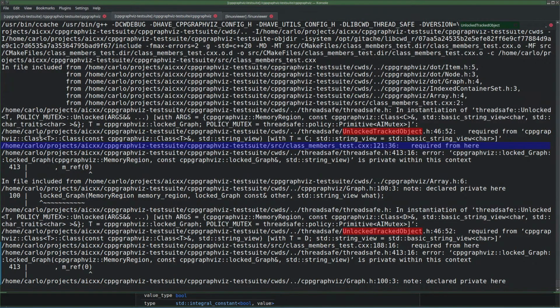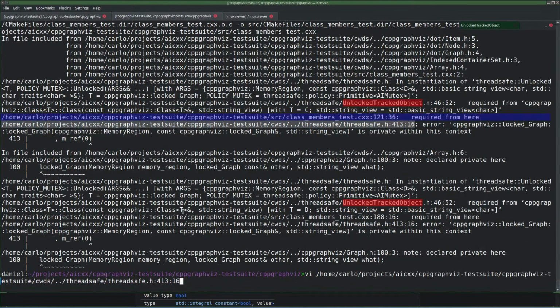Required from cppgraphviz class T. Your T is C, string view is basic string view. Yeah. And required from here. Word cppgraph is locked graph, is private in this context. Declared private here. It's private in this context.